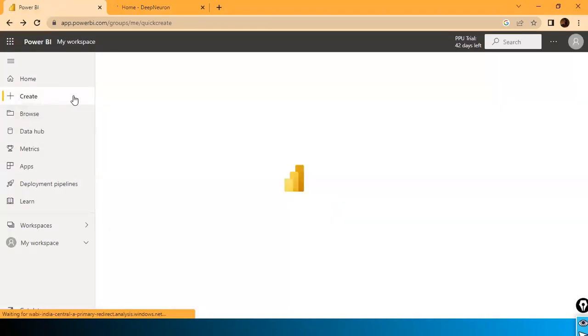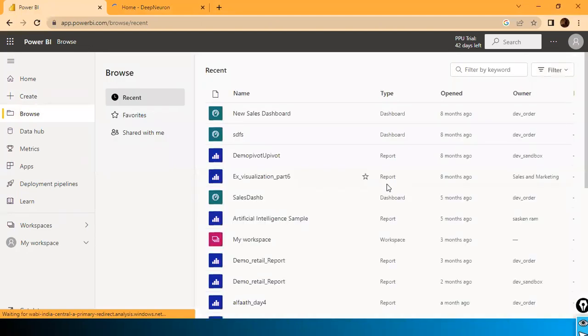And the next one is the browse button, which gives you all the things. Okay, what is the recent one? The sales dashboard and the favorites. Okay, and whatever reports you have selected. Look here. Along with this, if I click on favorite, this one will be recent.